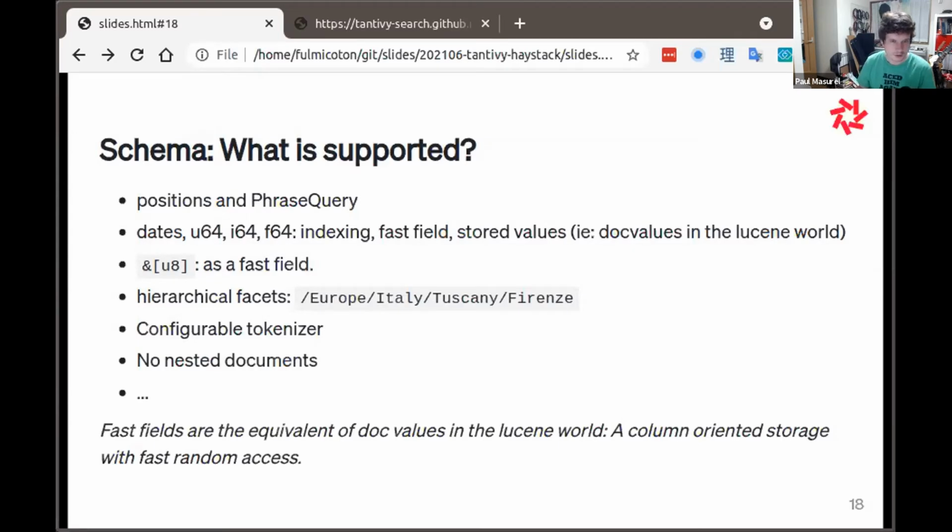We also handle byte arrays. It's very handy if you are trying to pack some features that will be used for learning to run, for instance. So you will pack all of those as a byte array, and at such time you will have your scores that read this byte array and apply your model on it. We have hierarchical facets. And you can specify a specific tokenizer for a field.